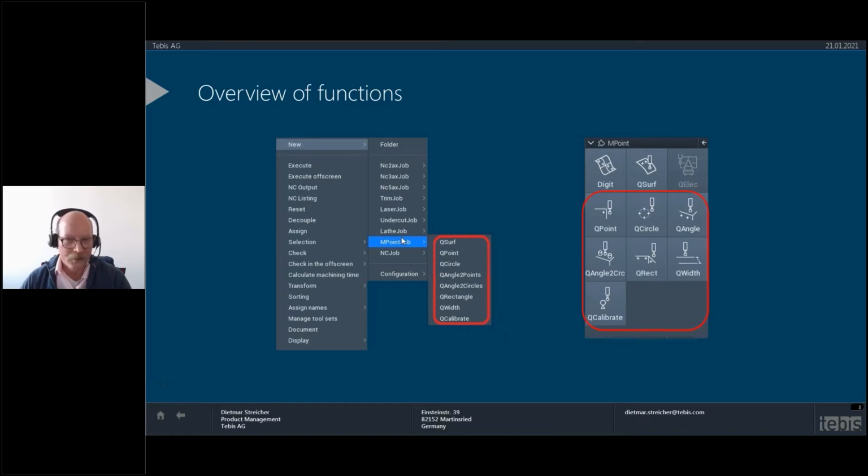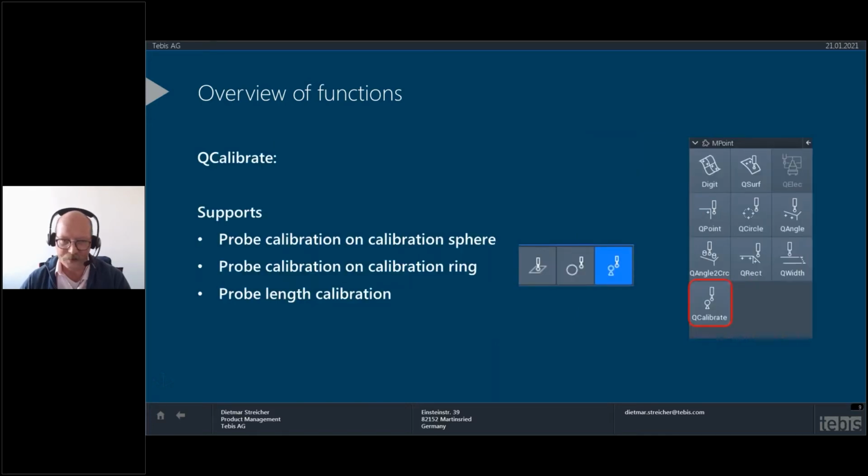You will find another function in there which is called Q width, and the name already tells us this is used for measuring the width of a slot or of a ridge, for example. And last but not least, we have a function for a calibration job, the Q-calibrate function. You can use all these functions in the job manager, and you of course can combine these jobs also with milling jobs and else. Let's have a closer look at the functions in detail.